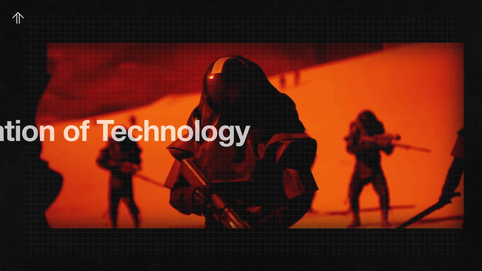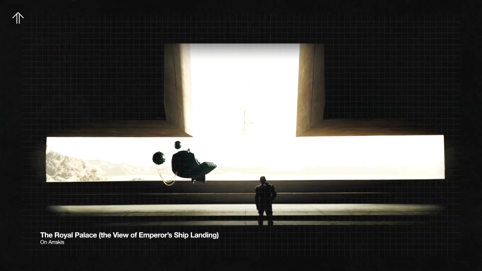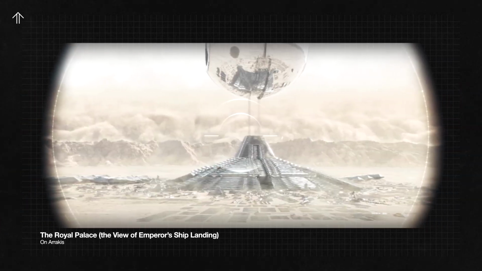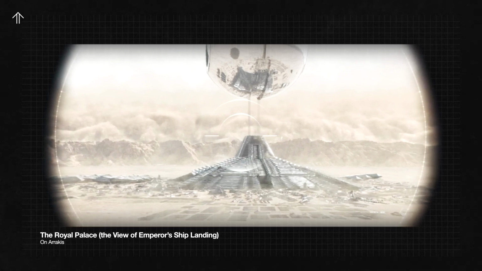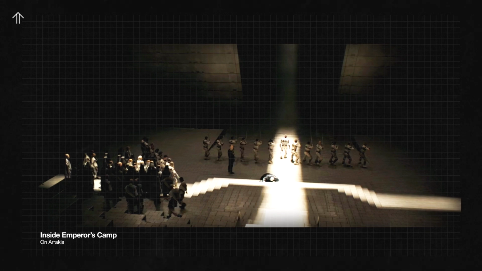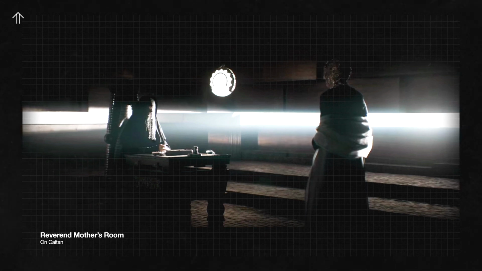7. Underutilization of technology. For a sci-fi film set in a distant future, the architecture in Dune is surprisingly low-tech in appearance. There are very few visual cues that suggest advanced technology beyond spaceships and shield generators. The buildings, while massive and awe-inspiring, often look like ancient structures rather than the product of advanced engineering or technology. Some fans feel that a more futuristic or innovative approach to architecture could have better conveyed the advanced state of the universe.